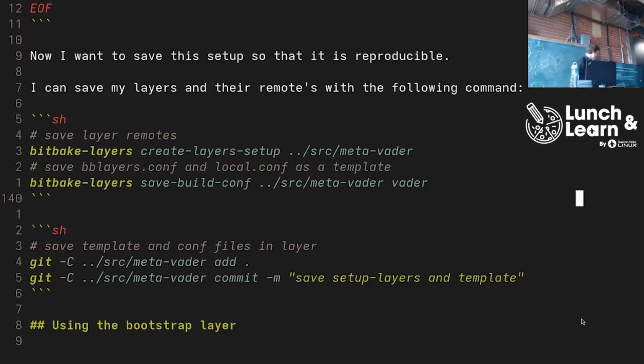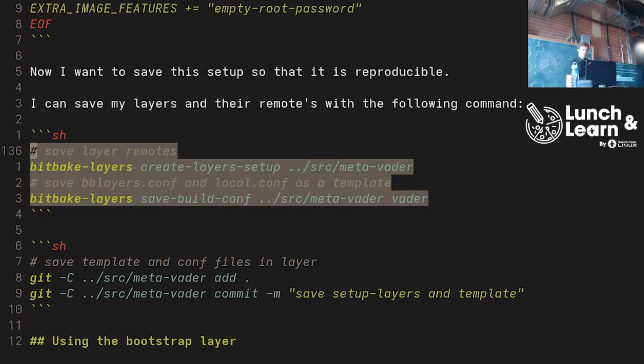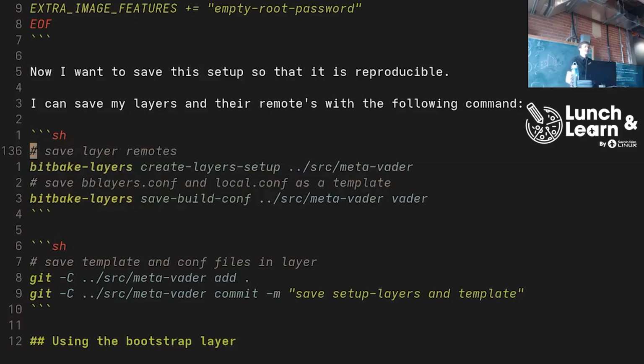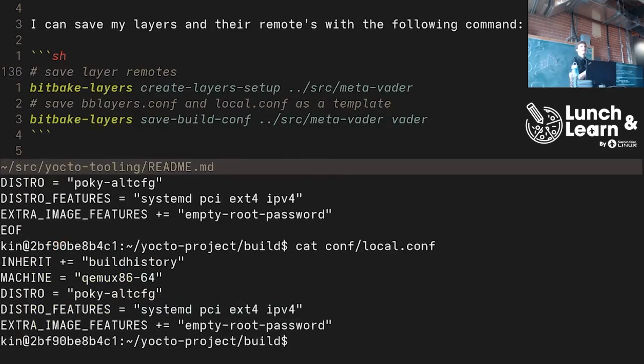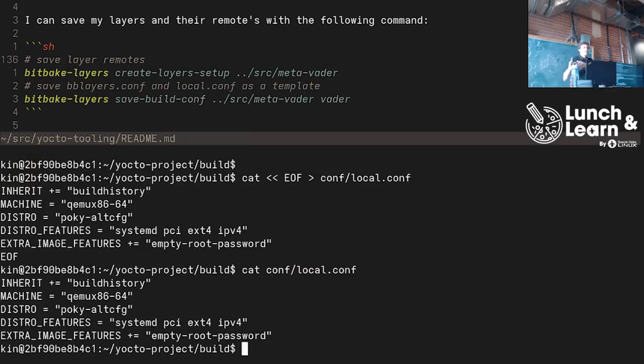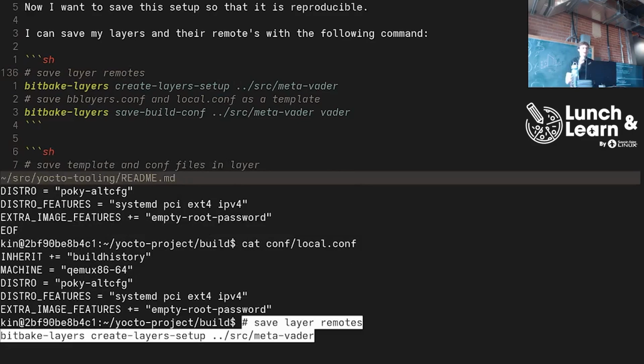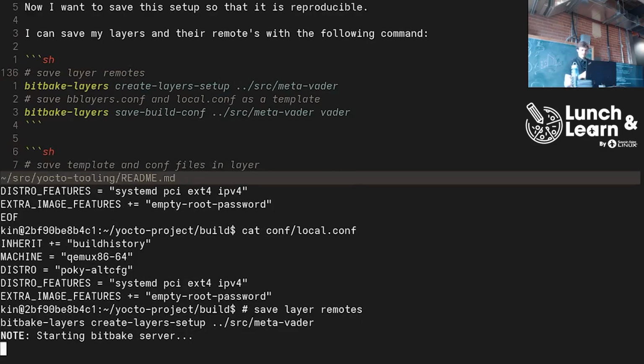This first command here, create-layers-setup. This is essentially what's going to be providing the Git submodule-like management. It's going to be tracking the layers that I added, tracking their remotes, and tracking their specific source revision. And then this, we'll just do the first one, and then we'll get to the second one. And so this is the built-in solution that you would use instead of using Git submodules or repo or the features provided by kas.